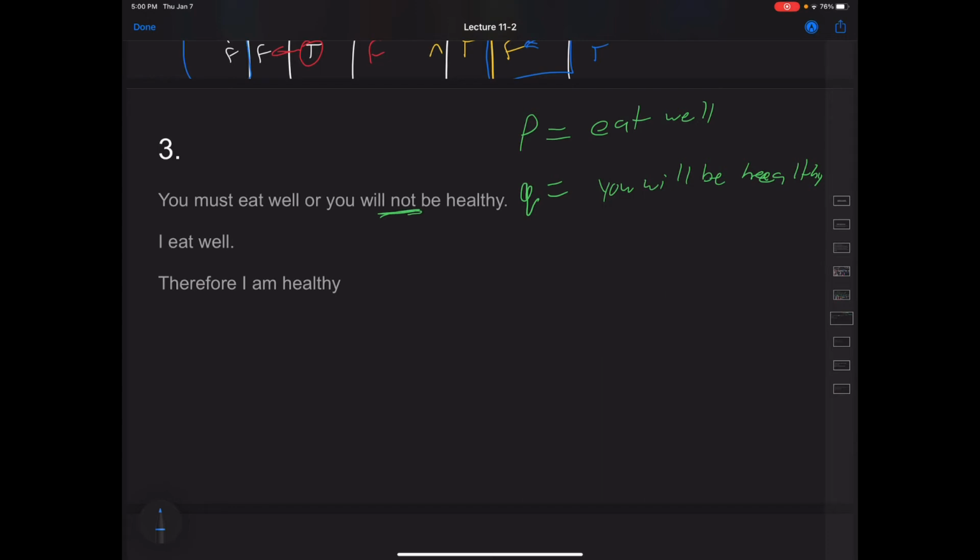Our statements are P, eat well, and Q, you will be healthy. So you must eat well is just P. Or is an or symbol. You will not be healthy, not Q. I eat well is just P. So we have P or not Q and P. And we want to know if that implies I am healthy. We want to know if that implies Q.